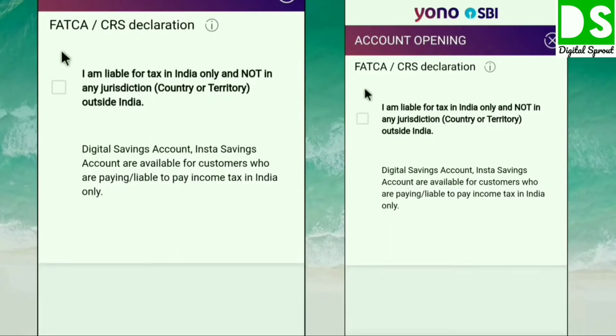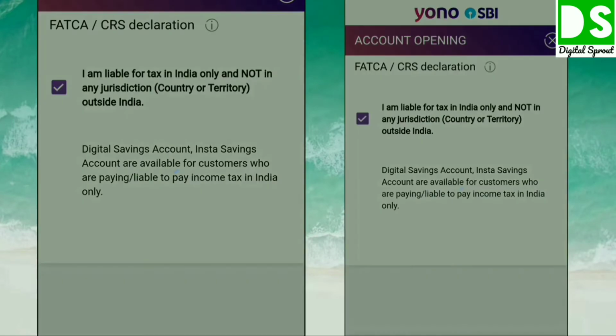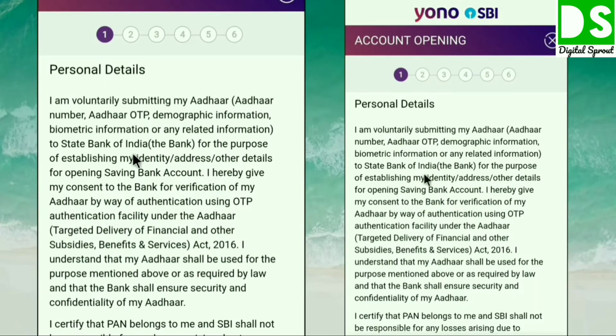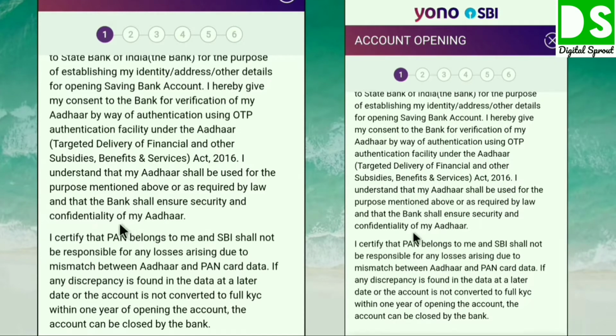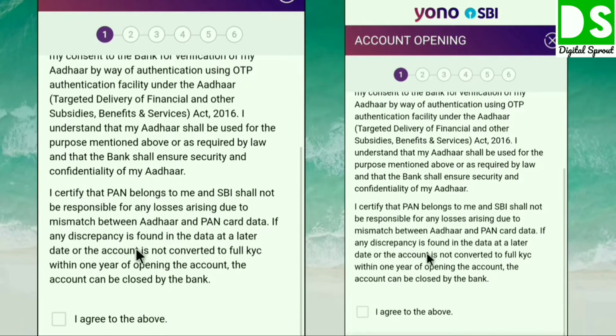So now the FATCA CRS declaration. You have to click here. It is mandatory to click here. Then next. Then you can see clearly a total of 6 steps are there. I am now in the first step. Now here you have to read this instruction. You have to give the Aadhaar and PAN card details here one by one. So first of all you have to check this box, then go to the next.